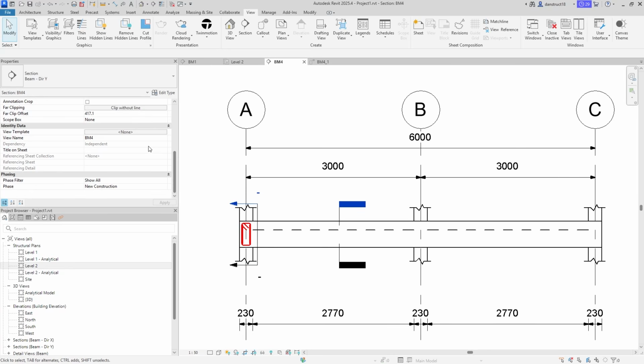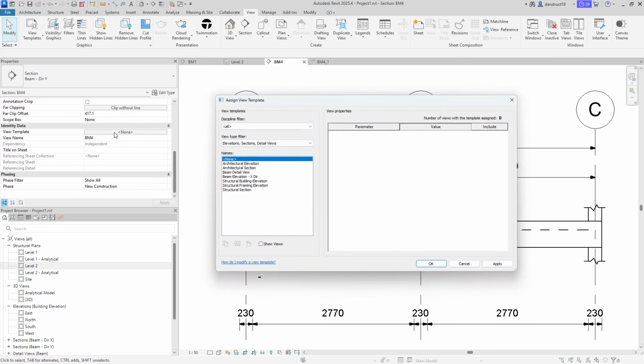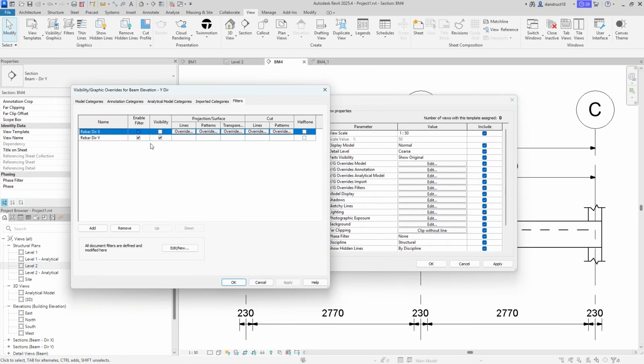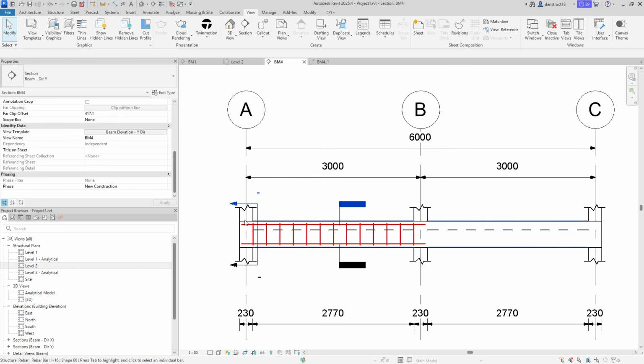But here's the catch. We can come back here to View Template. We come to None, and we'll select this rebar elevation X direction, and we're going to duplicate it. So let's call this here beam elevation. We'll call this here Y direction. All right, good. Now we're just going to come here to Visibility Graphics Filters. We click on Edit, and we'll turn off the X, and then we'll turn on the Y. We'll click on Apply, and we click OK, and then we click OK here, and now you see it is the Y reinforcement that is set.